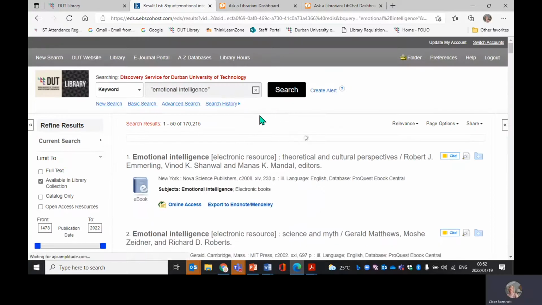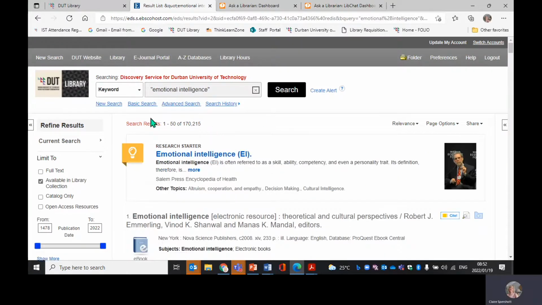Okay, the first thing I want to just show you is quite often it gives you this little research starter at the top of the screen. This is usually information maybe from an encyclopedia that gives you an overview of the terms of use. So quite useful if you just want a kind of description, etc.